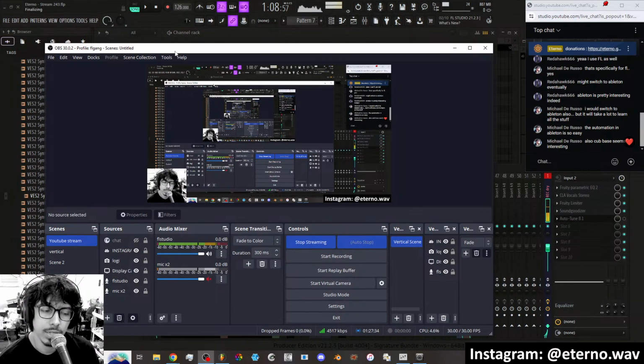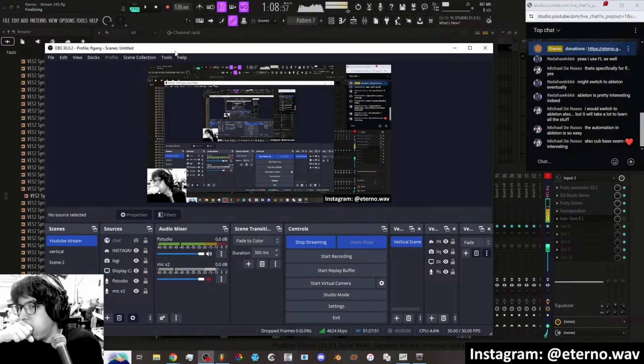Cubase does seem interesting. What's the other one that's really interesting? Bitwig, I think, is it Bitwig? There's another one with a B. I think it's Bitwig. It has really crazy stuff too. Yeah, that's probably one of my favorites.